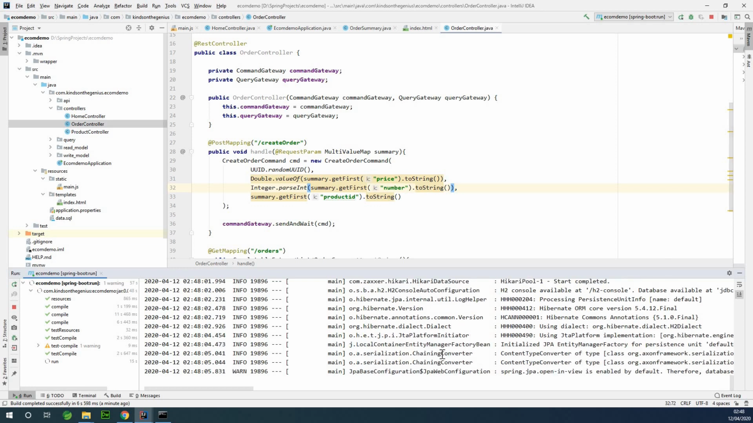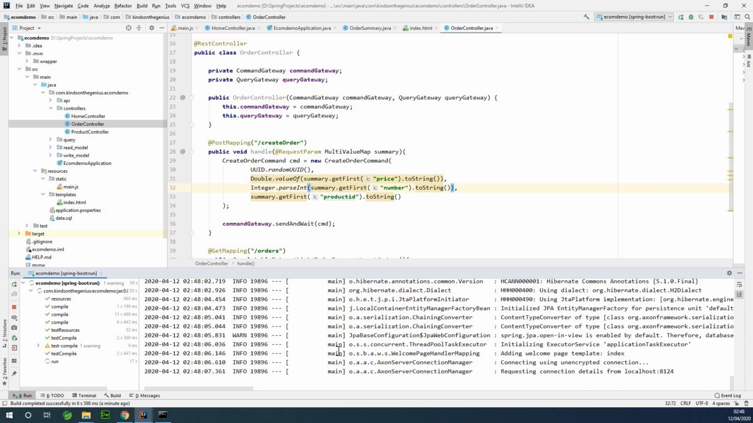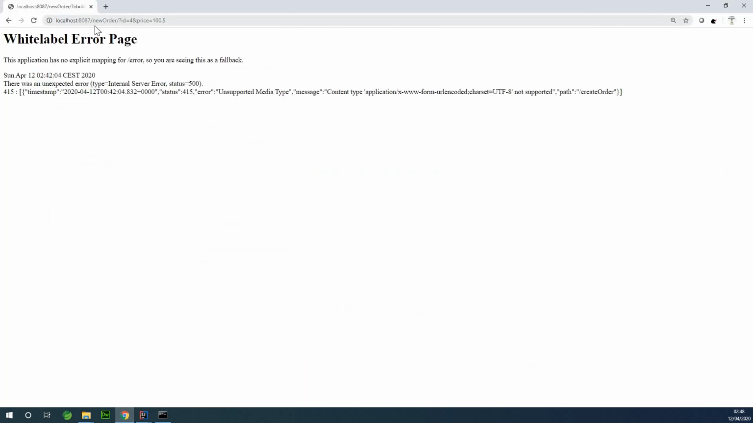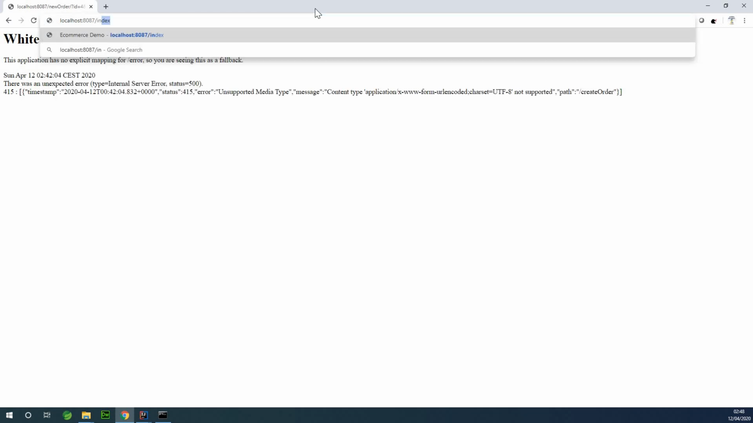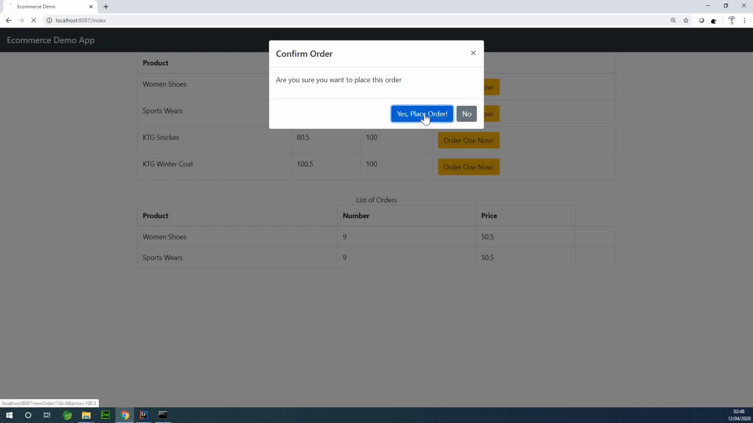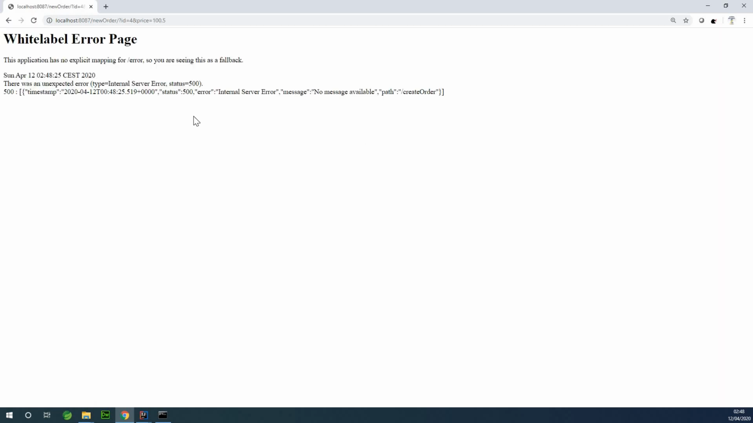Right, so I think everything started perfectly well. We are going back to the HTML page, and let's try to place this request again, and let's see what we get. So I'm going back to the index page, and at this point I'm going to place an order for KTG winter coat. So I'm going to say order one now, place order, and it says internal server error, no message available at part create order. Why?